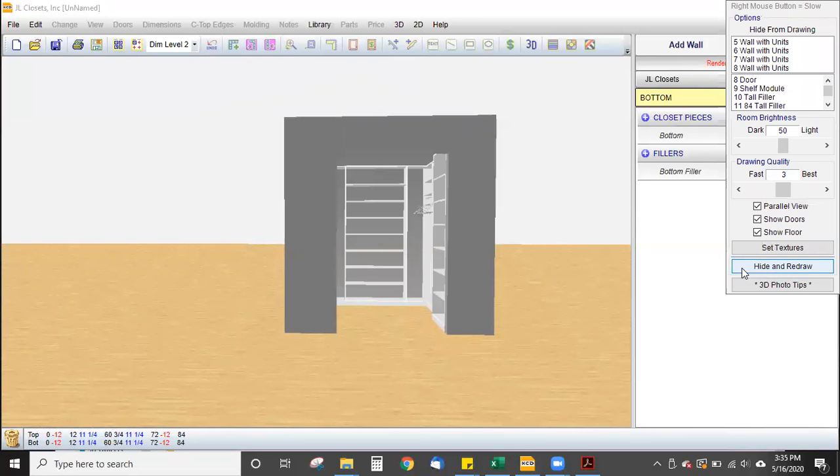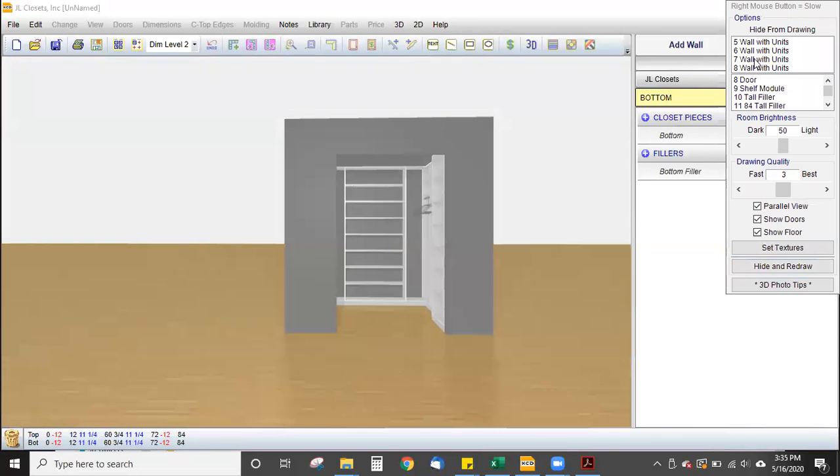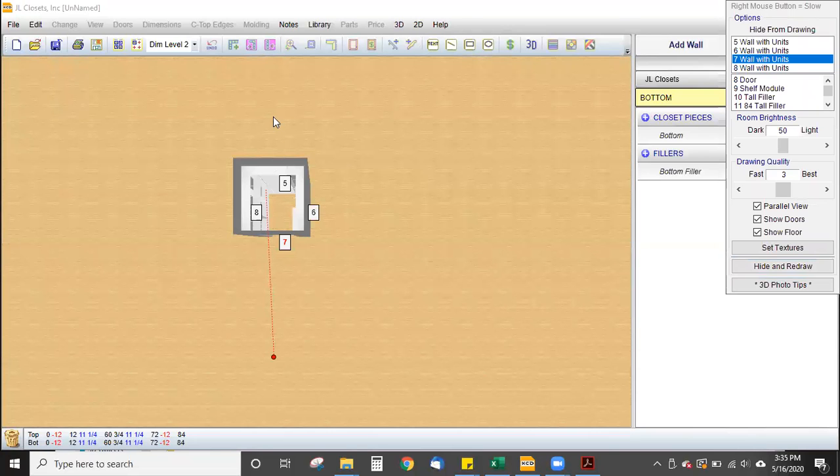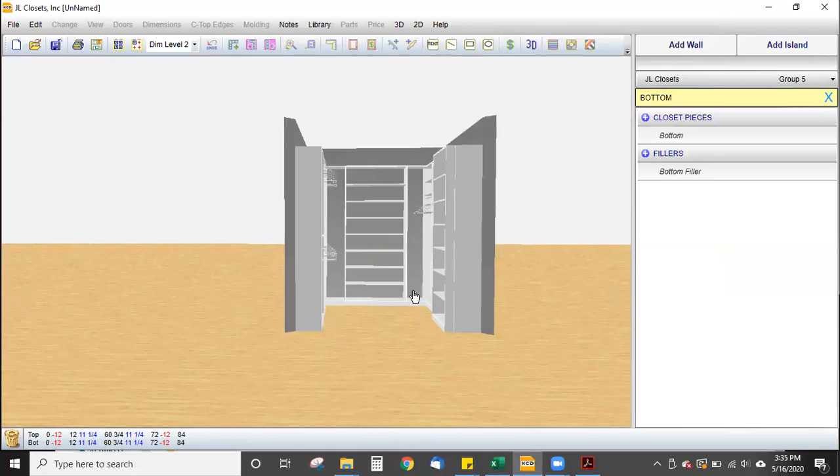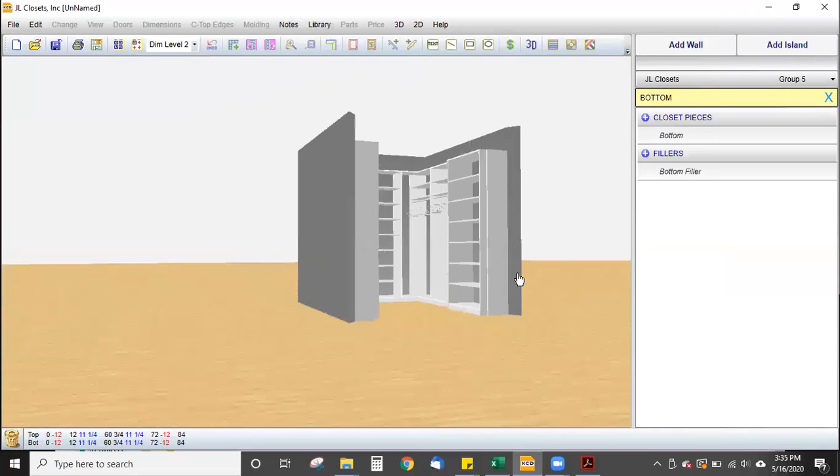So let's go ahead and remove the wall with the door, because remember, it's 5, 6, 7, 8. I didn't have to look at that. I already knew that it was wall number 7. So when the client walks in, this is what they'll see.